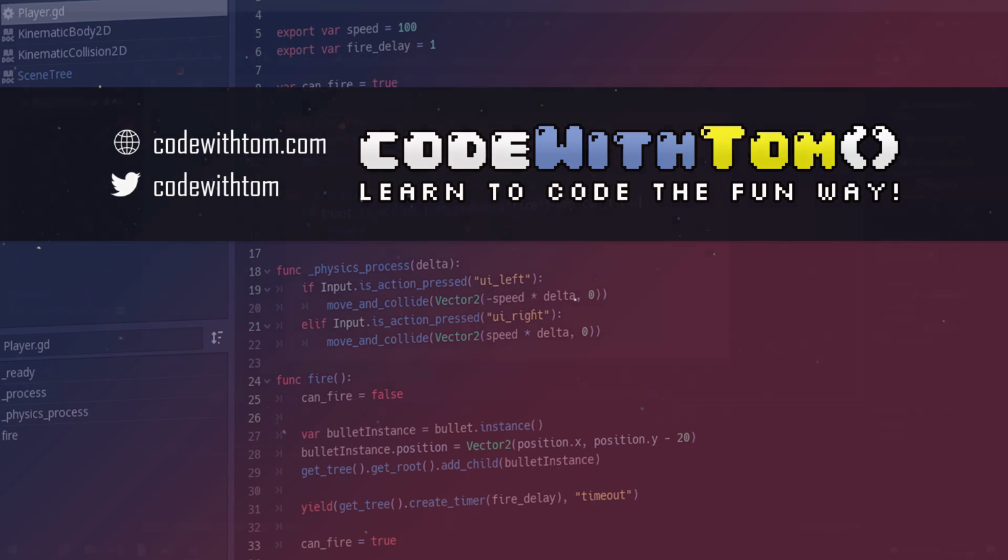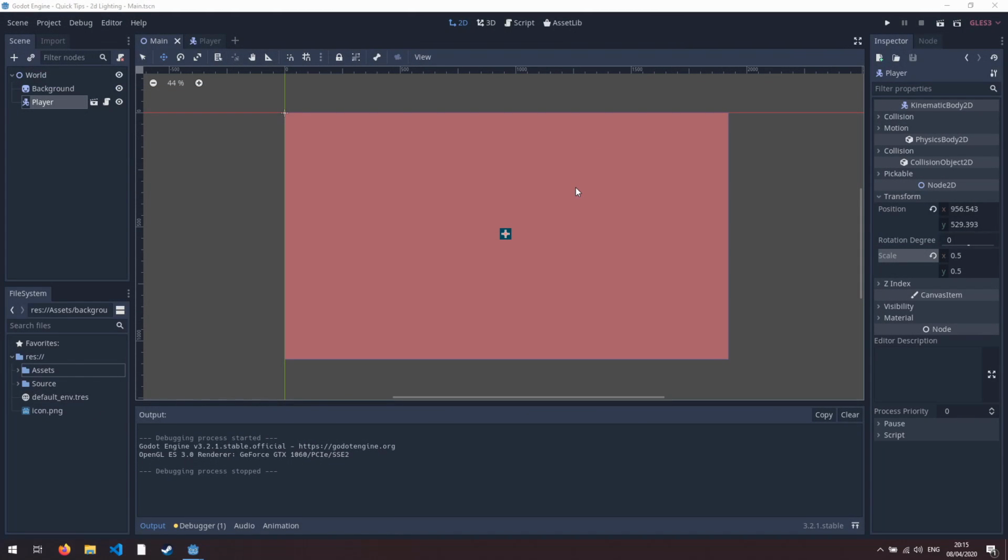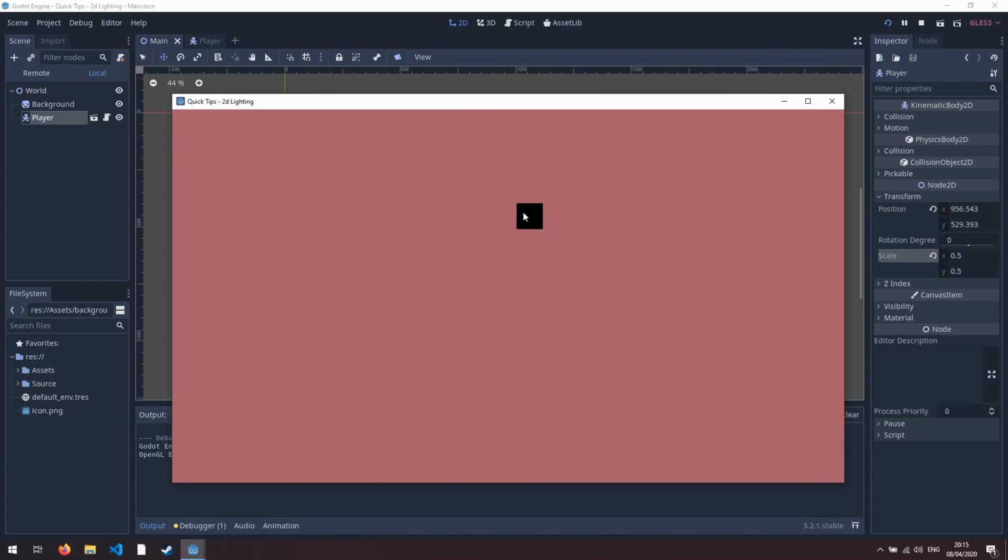So let's get started. Okay, so what we've got here is a simple 2D background sprite and a player, which is basically just a square that's going to follow the cursor around. If I just quickly run this and show you, we've got this square here and it follows wherever the cursor is on the screen. That's all we've got at the moment. We're going to implement some really cool looking 2D light.